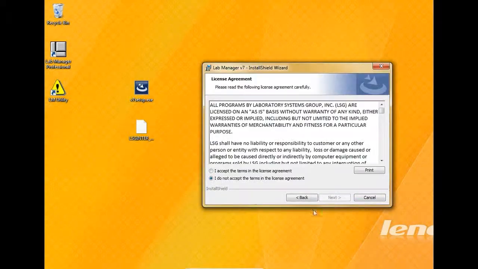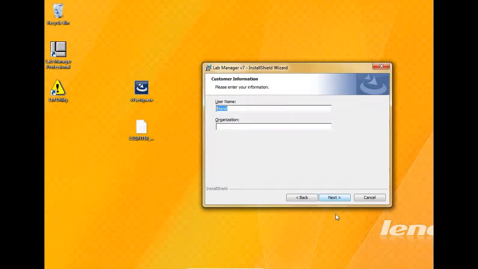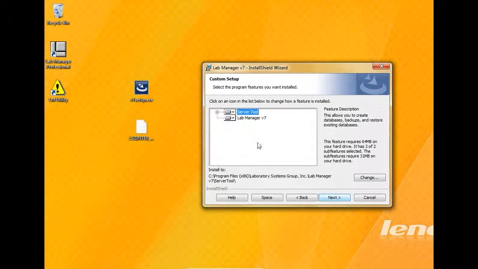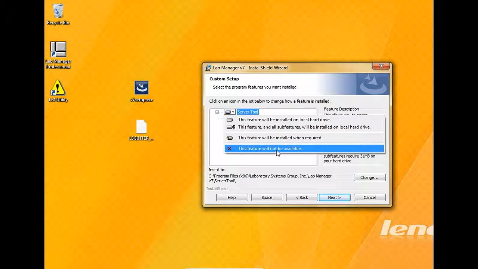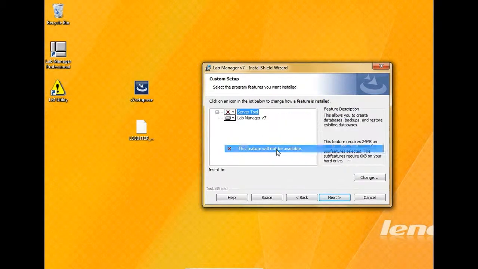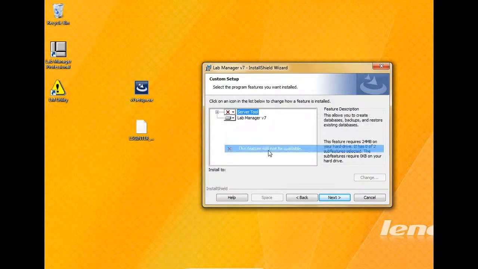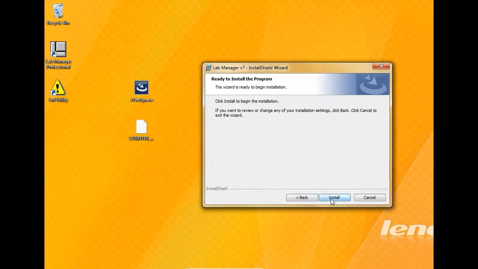Alright, so we're going to click Next, and Accept, and Next. And you can either leave this blank or you can have something in, it's up to you. And we're going to do Custom Installation. So for a workstation, we're going to do Custom. For the server, we would do Complete. And if you look here, we don't want the server tool to install, so we're going to turn the server tool off. So what I did was I clicked on this little box, and this feature will not be available. So you'll see a little X then, and it's going to install the version 7, the actual software that it needs. So now we're going to click Next and Install.